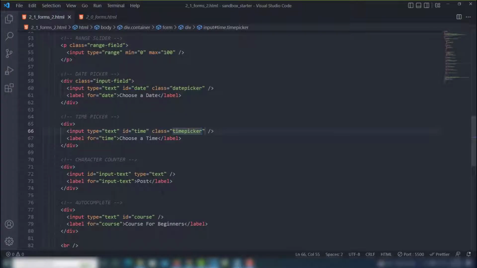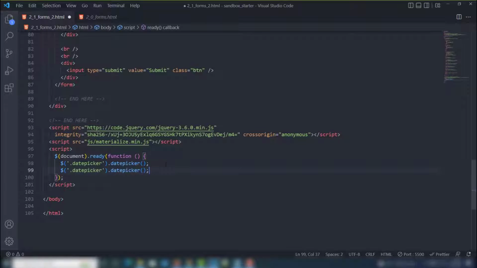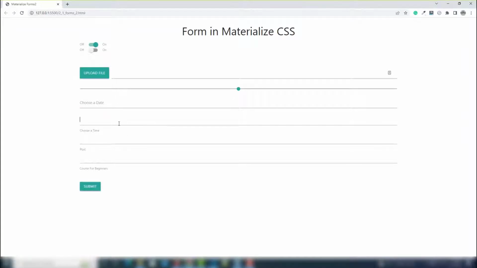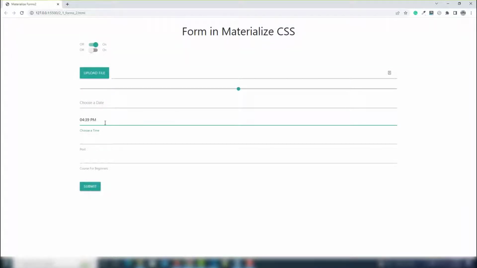You can use the same thing, but you need to change one thing. In the time, you need to use time picker, and you can use the same thing on the time picker. So let's see it this time. Yes, I'm able to see that the particular time has appeared. I'm able to select any time as you want, right? So this is called date picker and time picker.